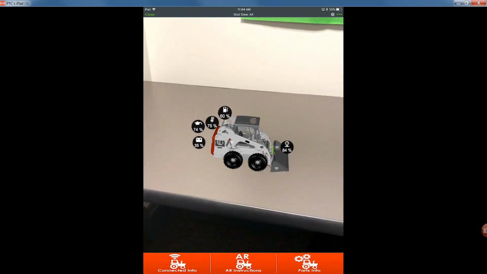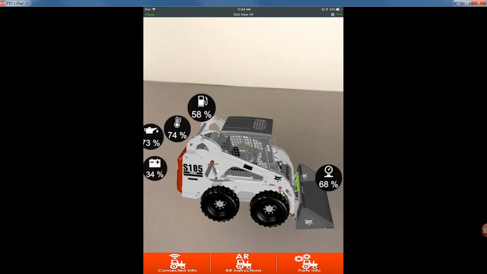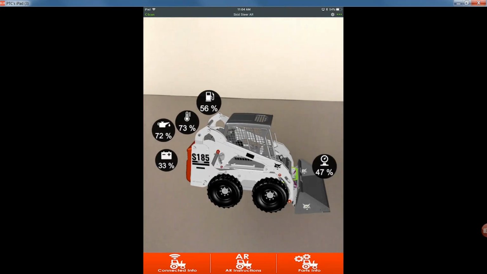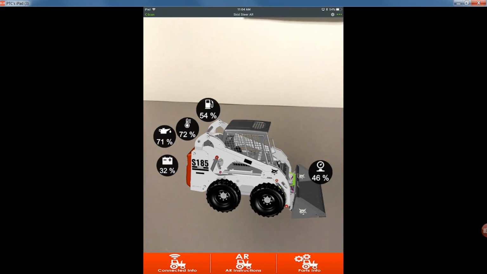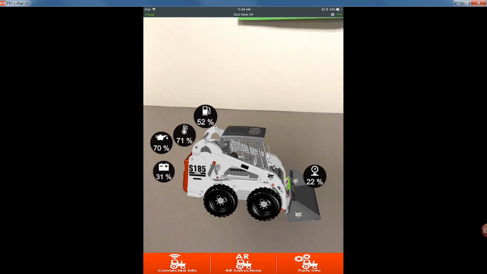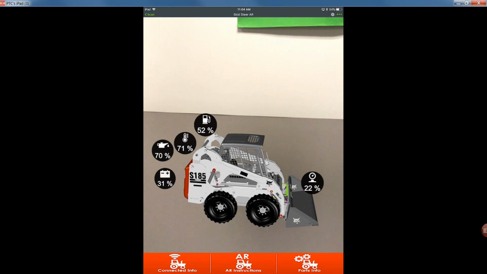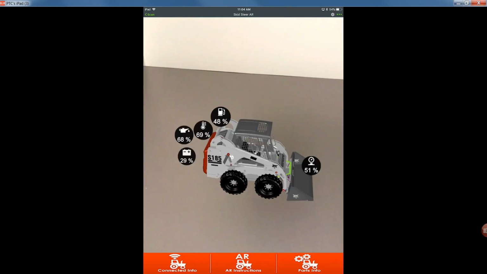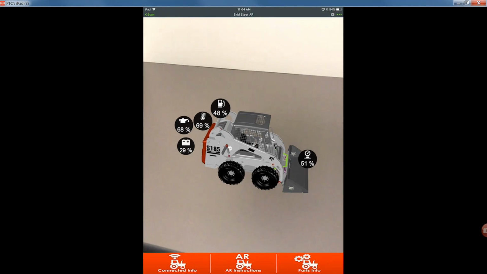Now, right away, you're noticing that we do have some live IoT data coming in here, updating on these gauges here. Now, this is containing a variety of information, anything from load capacity to even fuel remaining in the Bobcat itself. So you can pull in any number of different IoT data pieces into this, depending on what you actually want to show within your models.